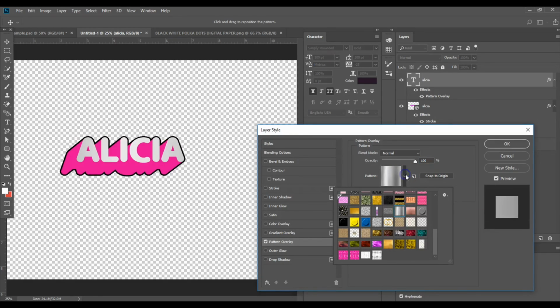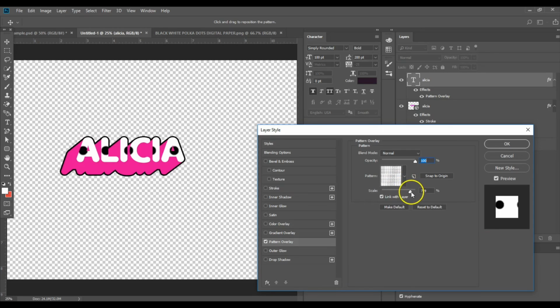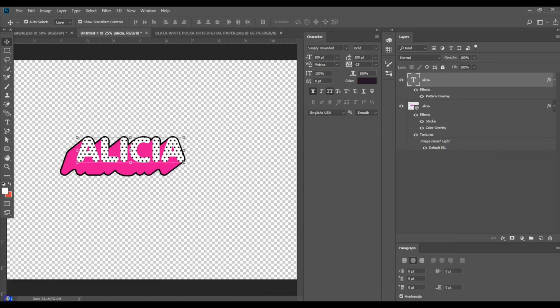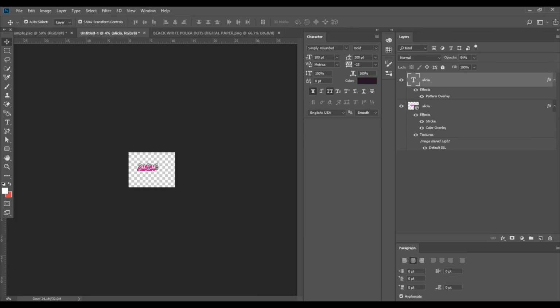And here are some patterns that I previously saved. This is the pattern that I just saved now. It's at a scale of 729. We don't want that. So let's bring that down, and let's just scale it down to how I like it to look. Hit OK. I'm going to zoom in just a little bit more.